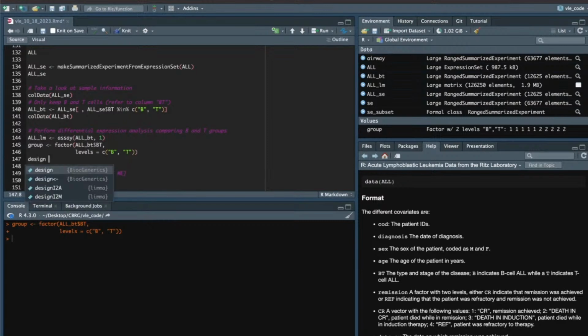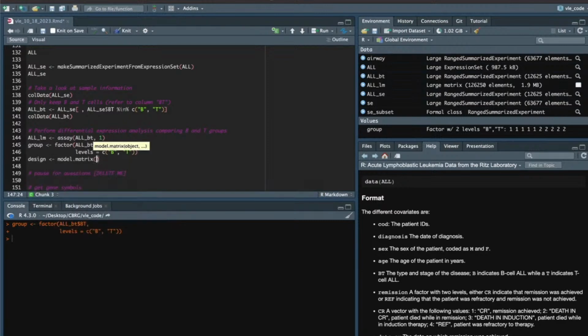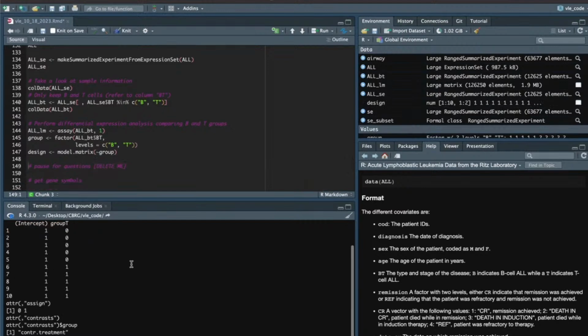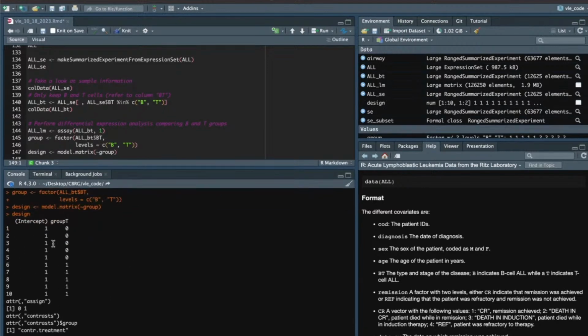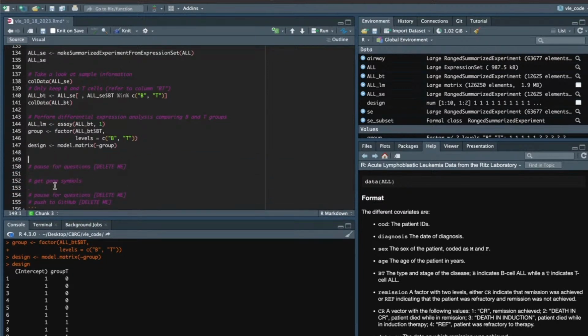So let me make my design matrix, model matrix tilde group. If we take a look at design, this contains information about the 2 coefficients of my model. Again, if this is not making sense, please watch that other video or email me. And I don't like the default names, so I'm going to update the names of this design matrix.